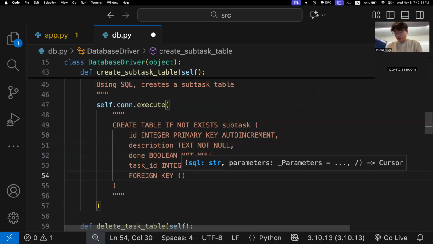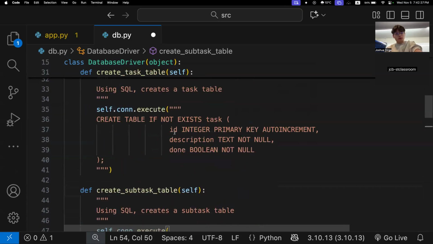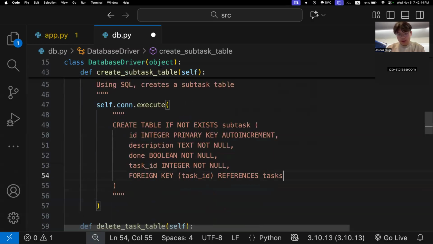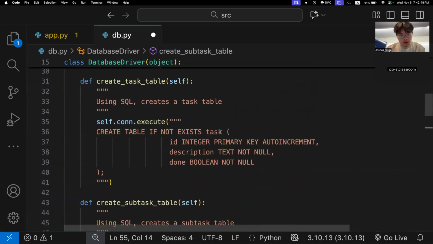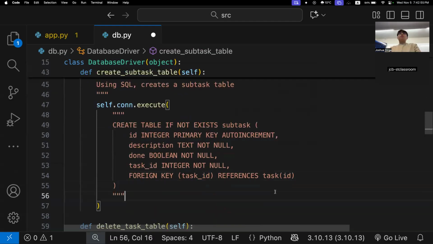The foreign key is this field right here, foreign key from task ID, and it references the task table above over here. We have this field ID, so it's going to reference that ID. So it references task ID. Let me just make sure this is with an S. Oh, it's not with an S, so it's task right here. All right, so that's the table for subtask.